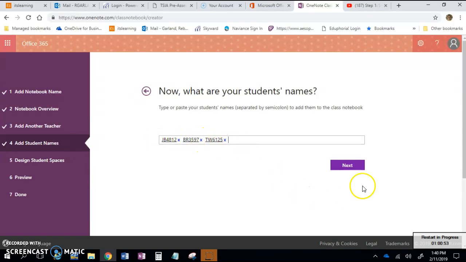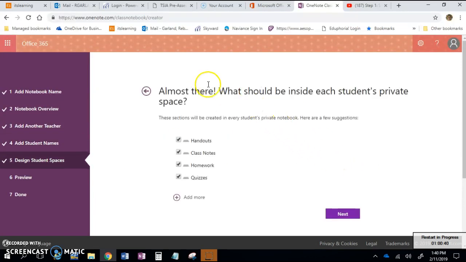Now, you still don't know who these kids are, which is good because of student confidentiality. But I load them all in, so you might have 150 there or whatever it is, or you could do it by class, and you might have 30 or 20 or 10, I don't know. And then you hit Next, and it says what should be inside each space. Now, I do not like anything in these, so I uncheck all of them.